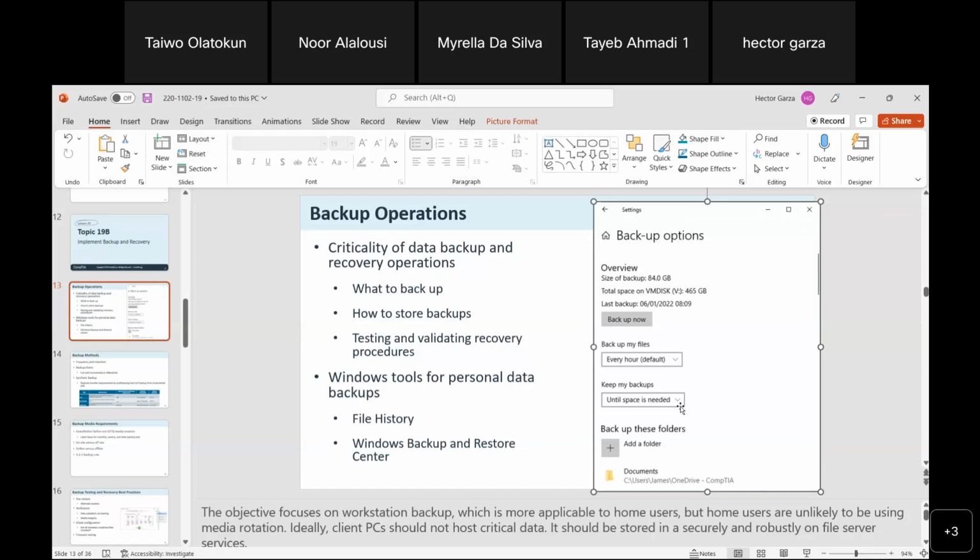And then back up these folders, and you're going to tell it what you want to back up. Remember, we said, what do you want to back up? So put the folders that contain the company's data files. And once you put that, then it'll start doing your backups.